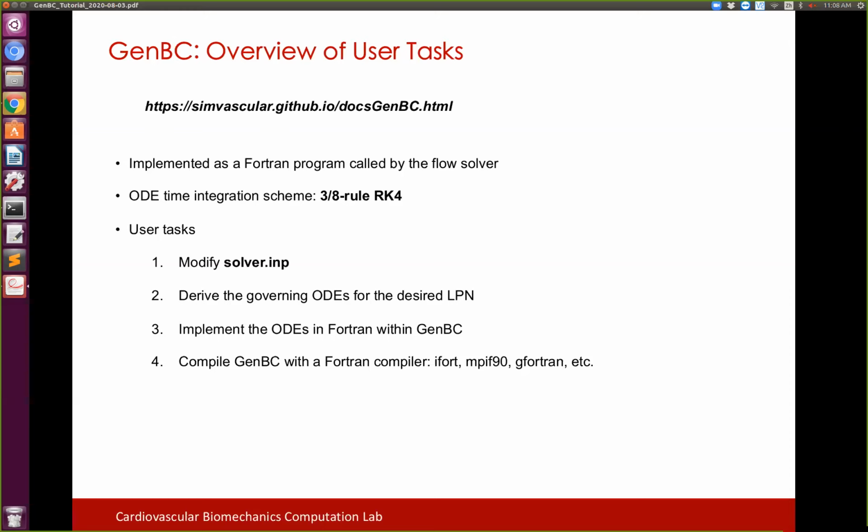You can find some GenBC documentation online at our SimVascular website. But right now, I'll give you an overview of the tasks that are required on the user's end. GenBC was implemented as a Fortran program that gets called by the flow solver, and it uses an explicit fourth-order Runge-Kutta scheme to integrate the ODEs. What's required of the user is to first make a couple modifications in your input file, solver.inp. We then need to derive the governing ODEs for the desired LPN and implement these ODEs in Fortran within GenBC. And finally, we use a Fortran compiler to generate the GenBC executable.